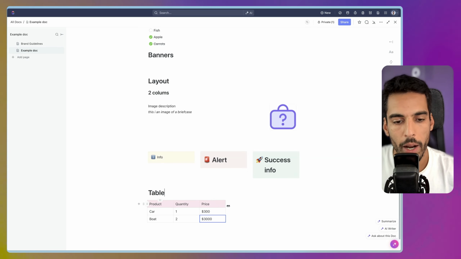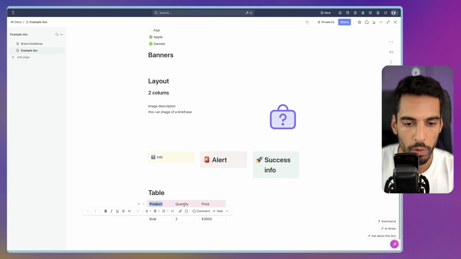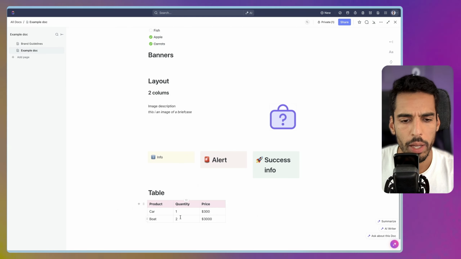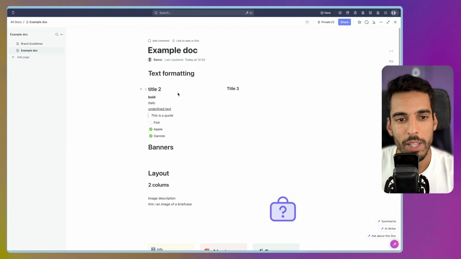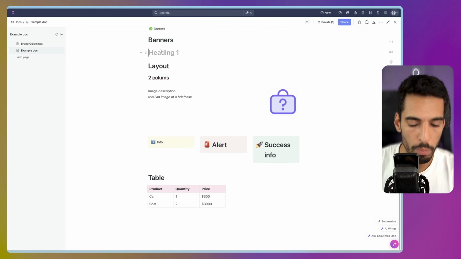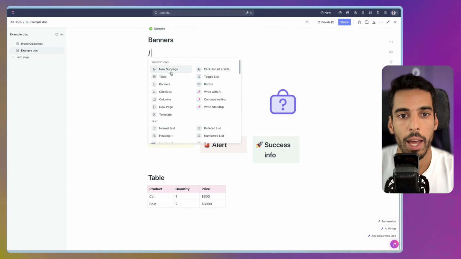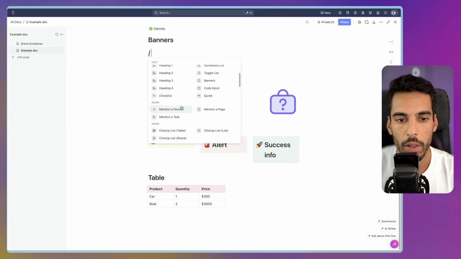So we can format our table the way we want. We can make the first items in bold if you want to. You can really customize your document and your table the way you want. As you can see, there's a lot of formatting. And if I do command slash, you will see there's a bunch of other possibilities. So I can add subpages, tables, banners, checklists, columns. The list is very long.